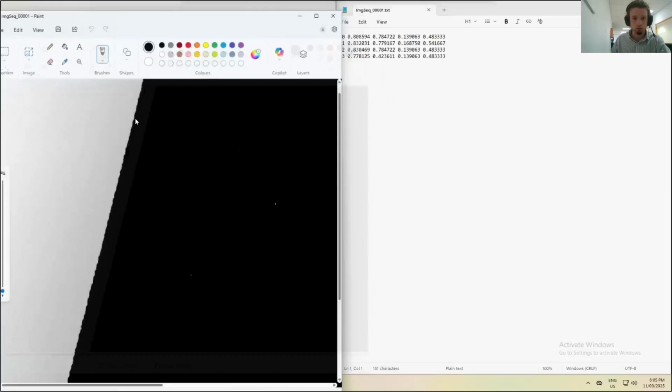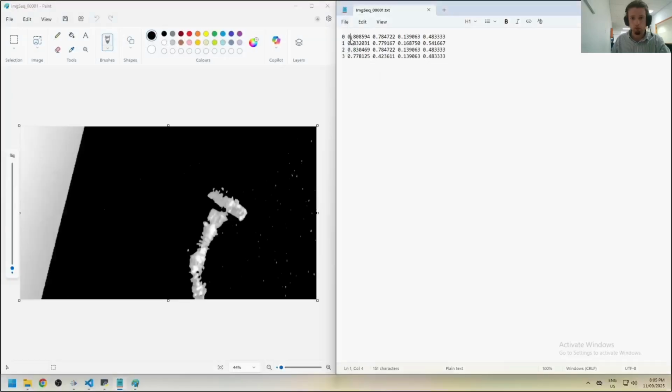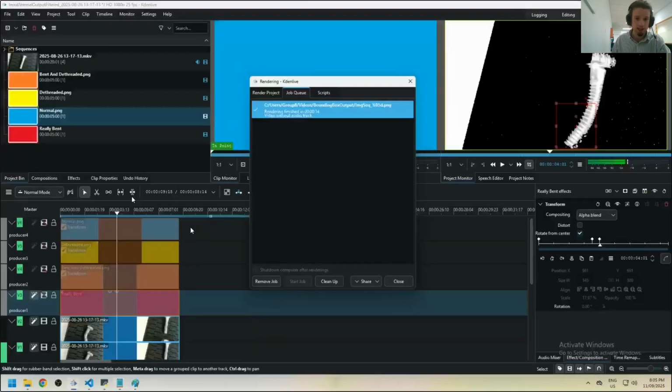So this image here has the bounding box 0 corresponding to bent, 1 corresponding to bent and dethreaded, 2 corresponding to dethreaded and just threaded, and 4 corresponding to normal. That's with the assumption that all 4 of these categories, these labels, are occurring simultaneously in the video. That isn't necessarily the case for every single circumstance.